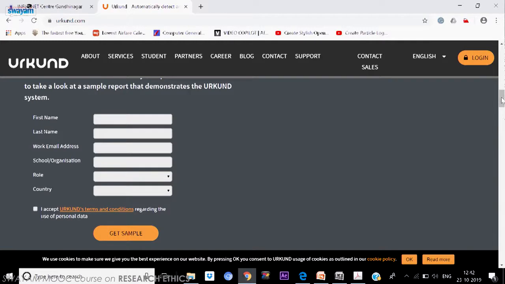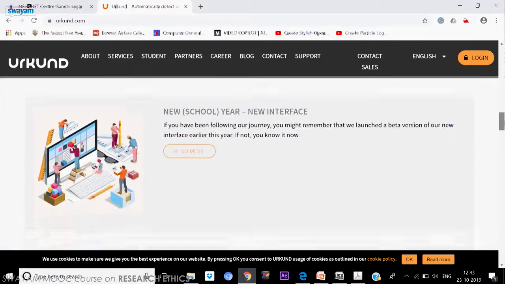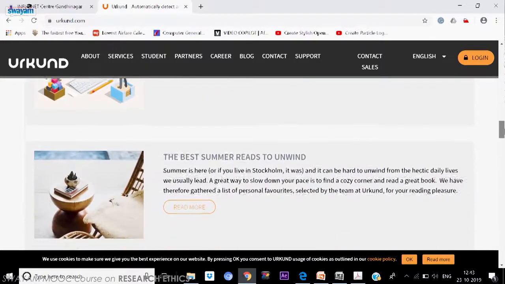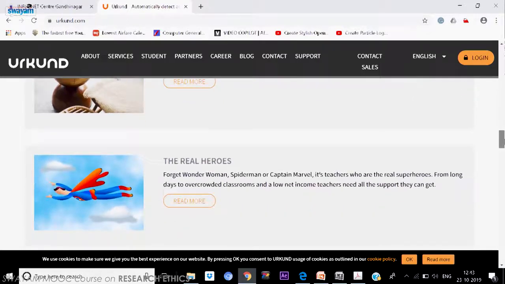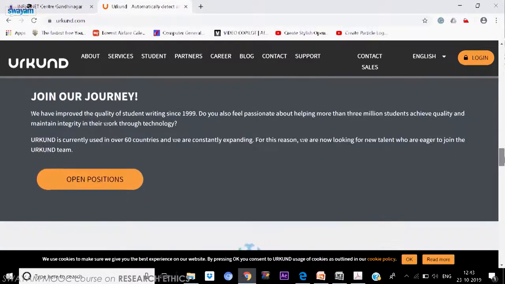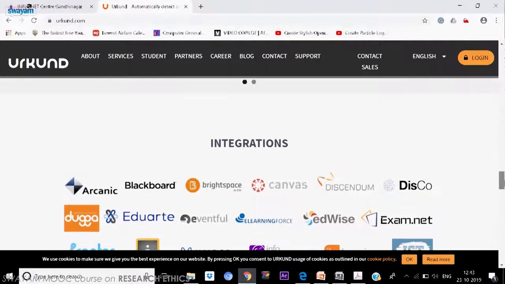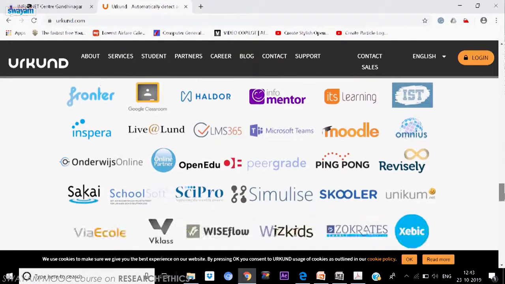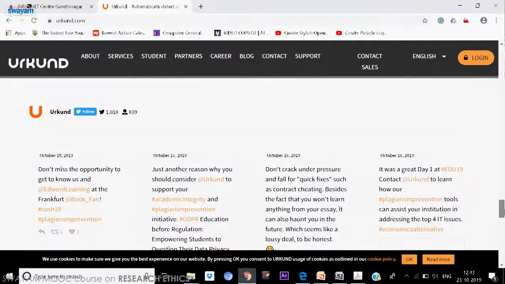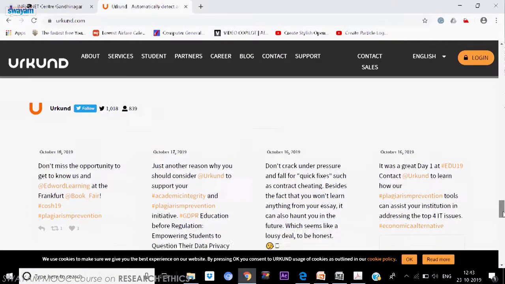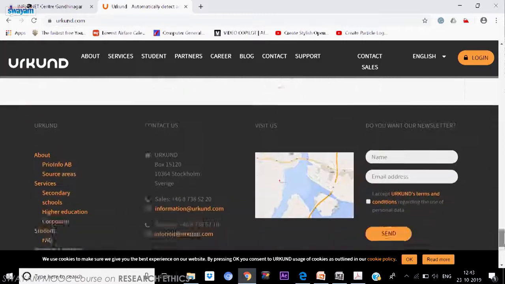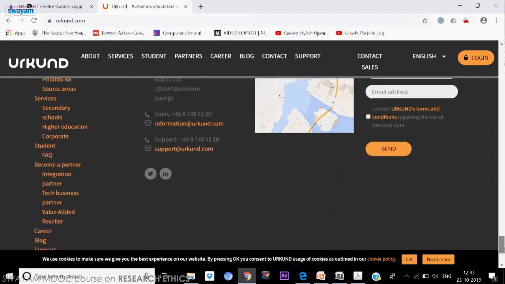Scroll down, and then what is the latest post, best summer, and coming down to that. Let us quickly have a look at the last up to join our journey and all that. This is all that, and who are the industry people and corporates using this software, or where it can be integrated. All these are given, and ultimately the write-up is there on that, and some of the report which is appearing. This is what the home page stands for.